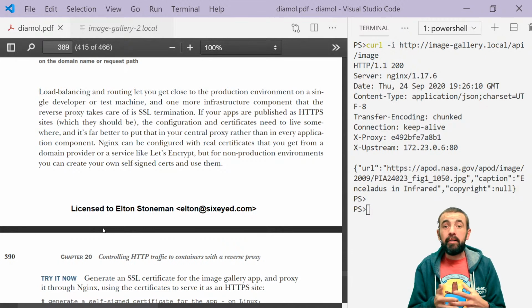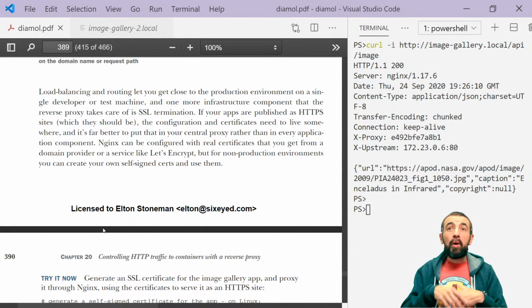So ordinarily, all your production sites are going to be HTTPS. In order to get HTTPS, you need a certificate that identifies the website and comes from a trusted authority and all that sort of stuff. And those are confidential bits of data that need to be stored somewhere and managed so that no one can grab your cert and spoof your site. Nginx, you can configure real certificates and get your certificate from Let's Encrypt or whoever you're using to mint your certificates, or you can just generate your own.